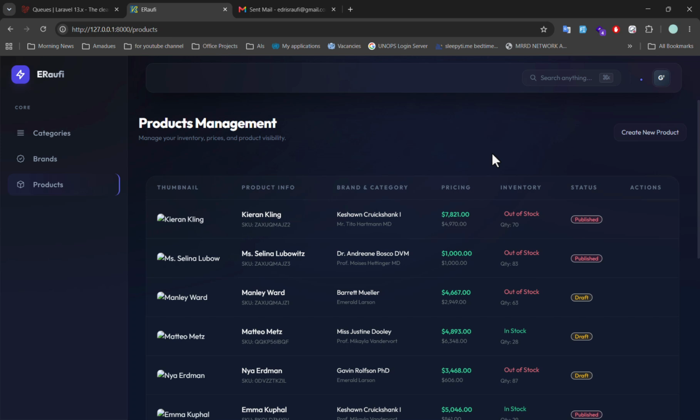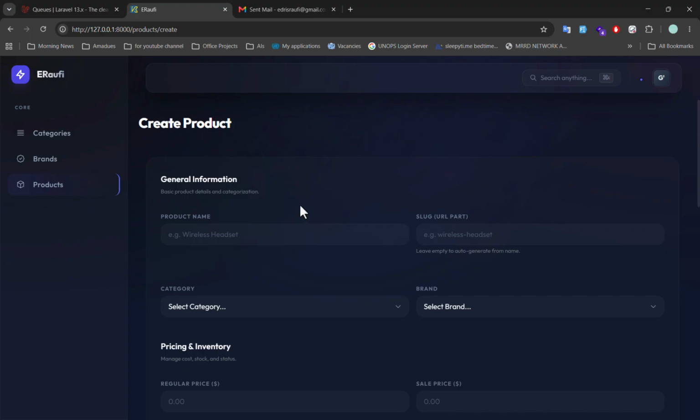Now that we understand the queue in Laravel, let's implement it in our application. So what I want to do in here is that whenever I add a new product inside my application, I want to send an email to all my users and notify them that a new product has been added in our application. So let's implement that.